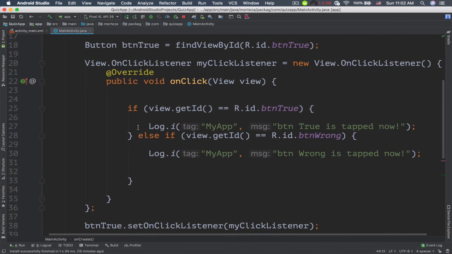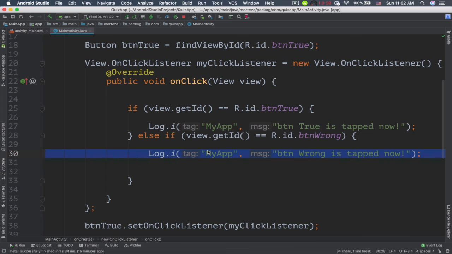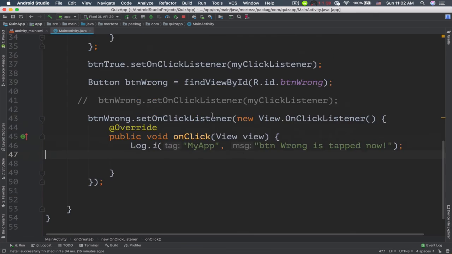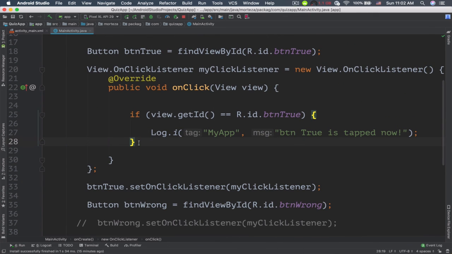So here, I'm just gonna delete this else if part of this if statement. So make sure to also select the opening and the closing curly brace of this else if statement. But first, make sure to just cut this line of code, the log statement, and then paste it here inside the onClick method, and then delete this else if part. You don't need it anymore.